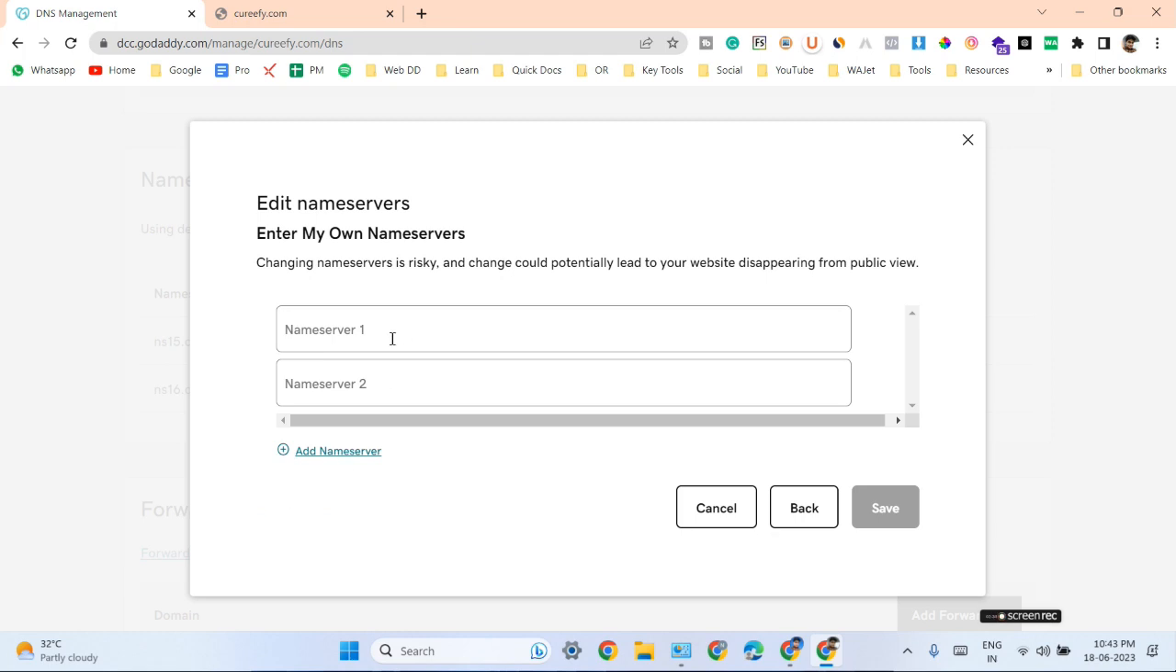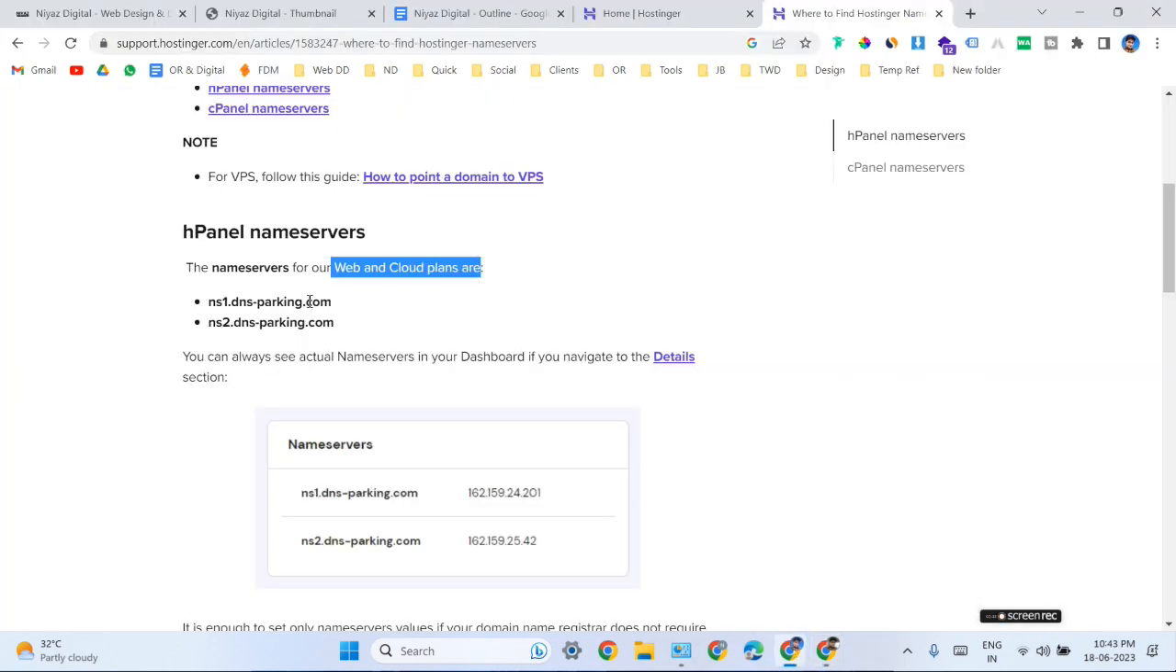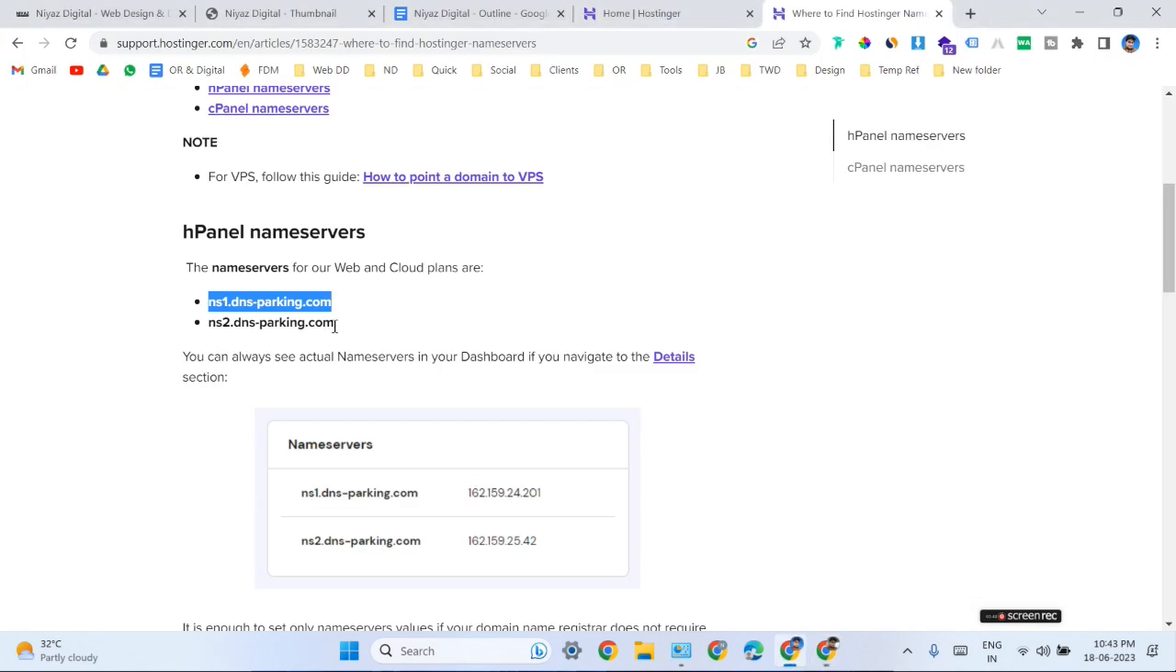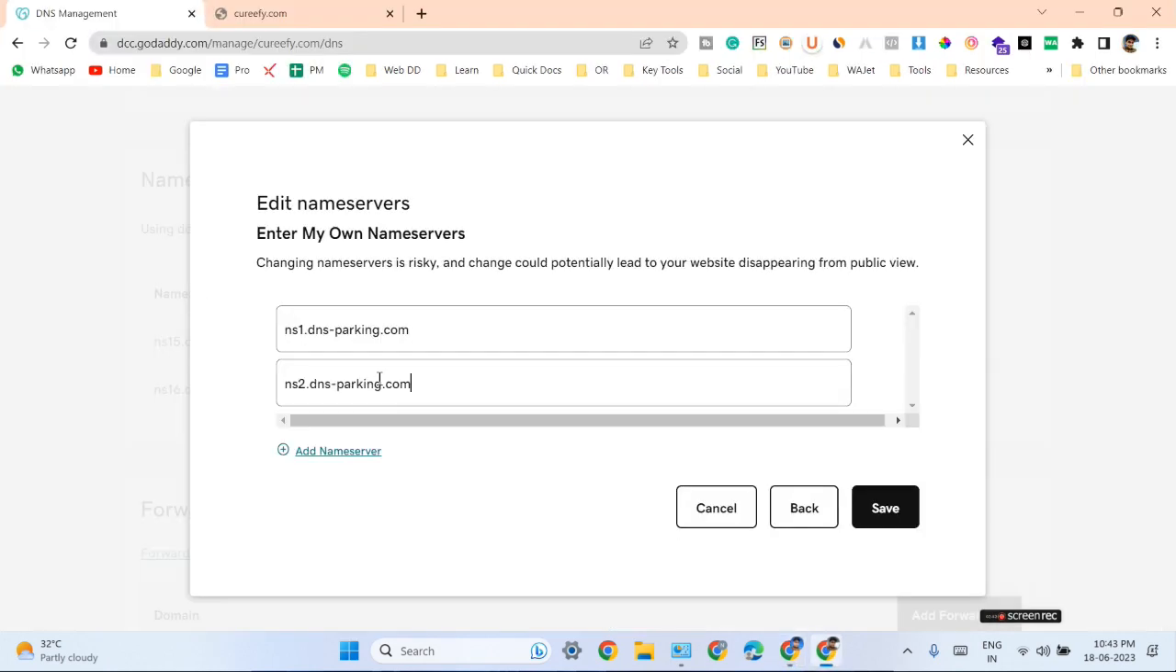After clicking, you have two options: name server 1 and name server 2. Go back to Hostinger. These are the name servers you need to incorporate. Copy the first name server, paste it. The same way for the second name server. Copy the NS2 record, paste it. After pasting, click on save.